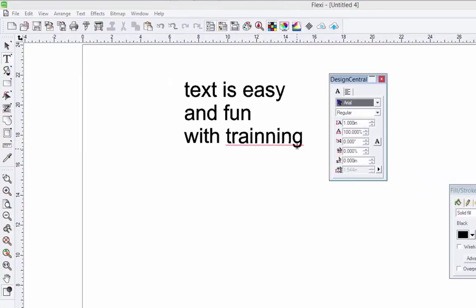I noticed right away, all of a sudden there's this squiggly red line under the word that's supposed to be training. And believe me, I do know how to spell that, and I'm glad you're getting the training. But anyway, when you see that kind of squiggly line, it means I've misspelled the word. Flexi will automatically spell check.